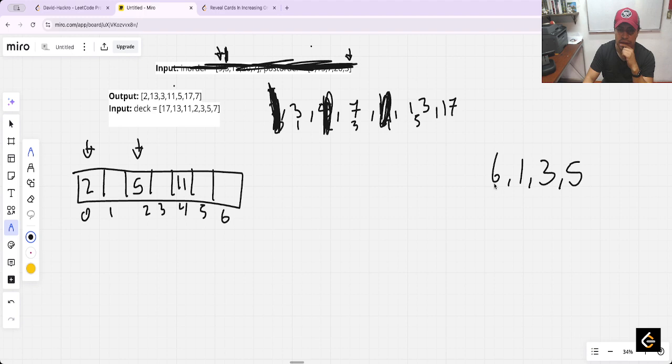Now the next step is the 6, that is 17. This is moved to the last. Now the next is the 3, that is 7, in the position 3, 7. It is moved to the last. 1, that is 3.